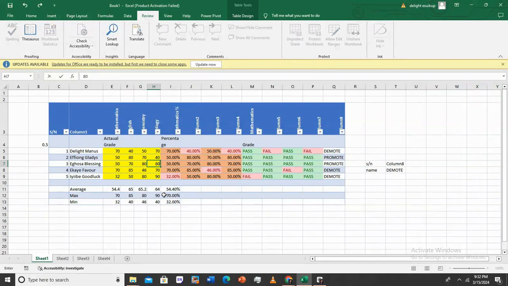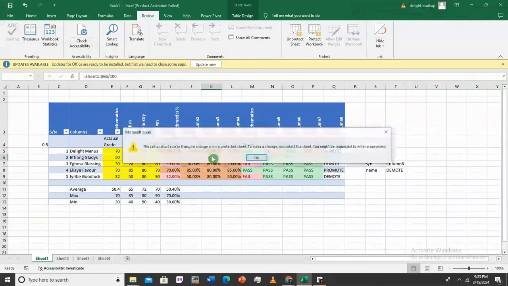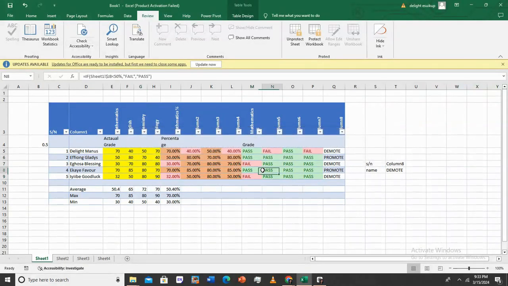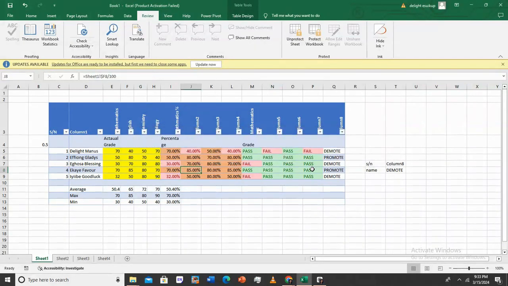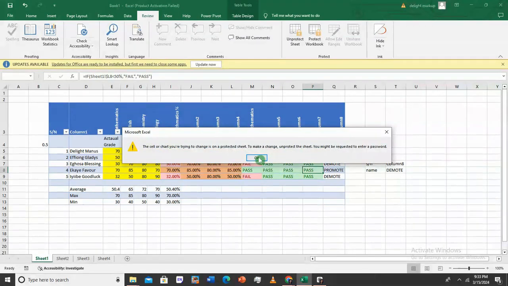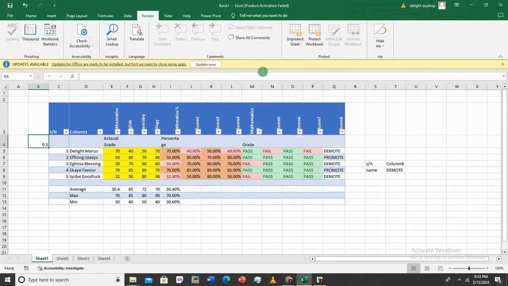Yes, I increase this person's score to 80. Let me look for somebody that failed. Let me increase here to 80. And you can see it has changed. Pass, promoted. I reduce here to 30. But I can't touch any of these other cells. So in case maybe you want to share an Excel sheet and you don't want anybody to touch it, you don't want anybody to scatter it for you, you can also make use of protection, hide, unhide, all those kind of things. So they don't scatter your work that you've done.